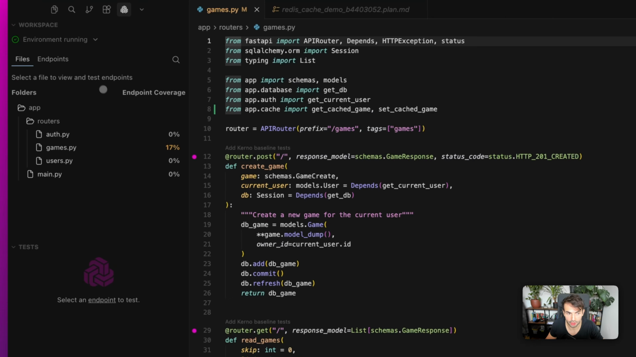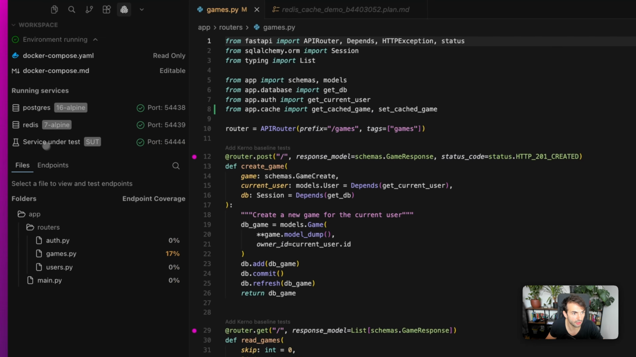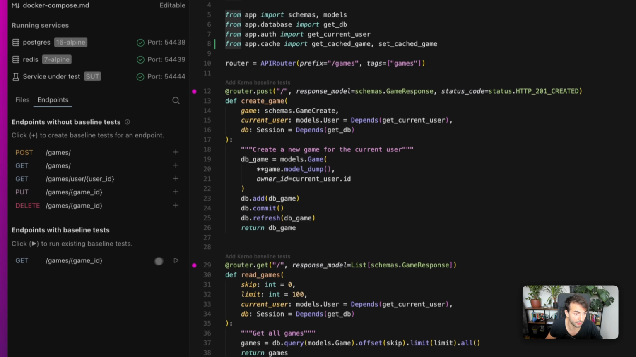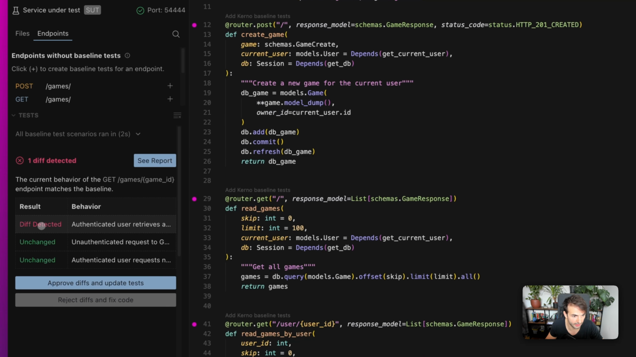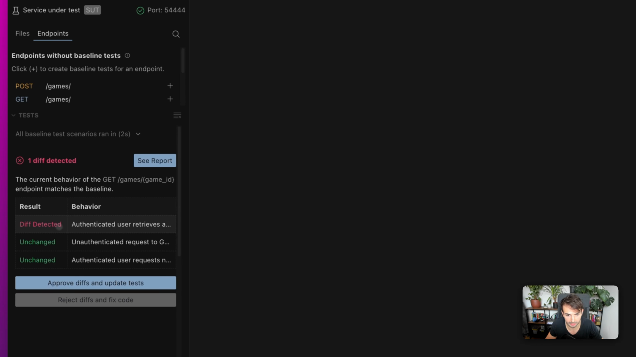Okay, so kernel finished the index. Let's go check first in the environment. As you can see here, kernel picked up the new dependency, Redis, and actually started that locally, which is great. And now let's go check out this endpoint to see what changed. So I'll rerun the baseline tests, and right away you can see here that we caught the bug.